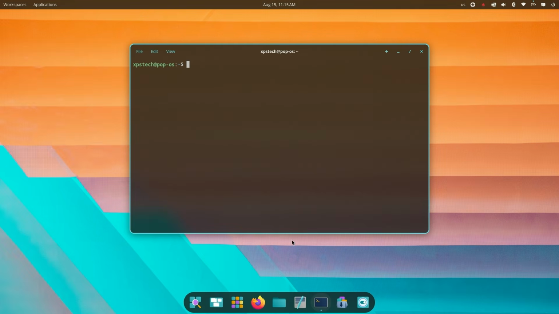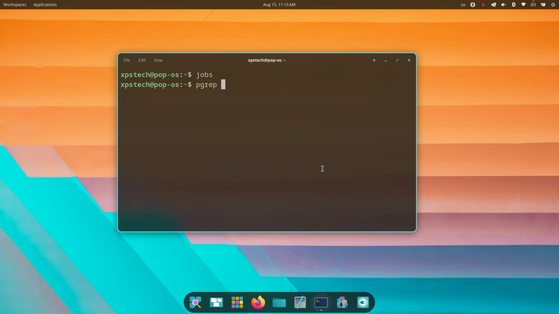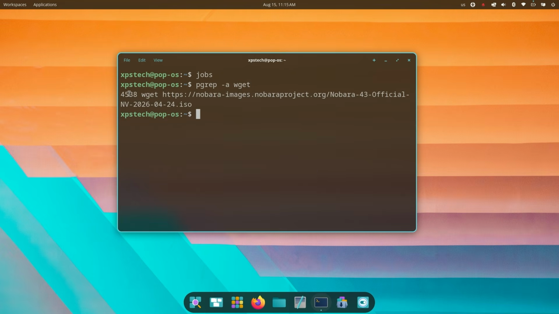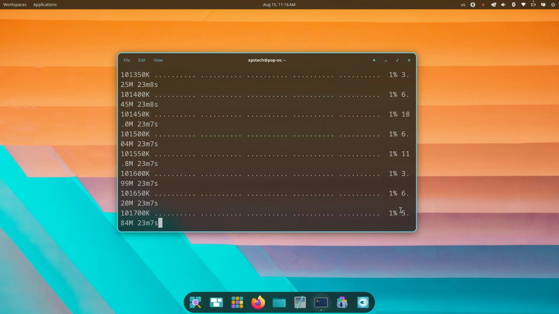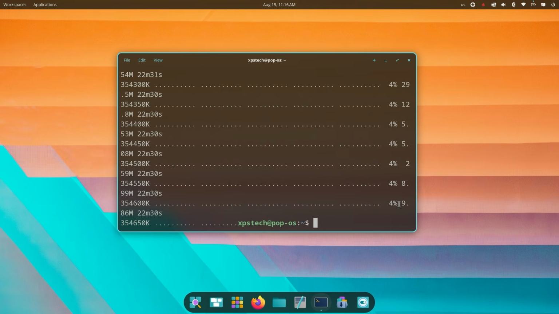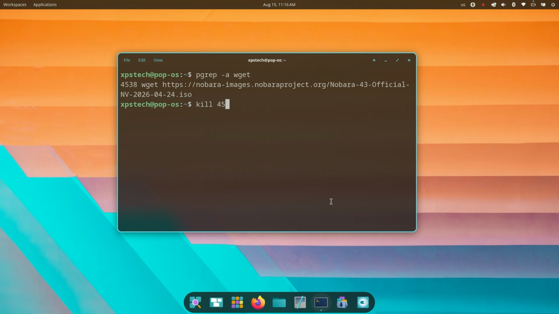First, check the process is still alive. We use the command pgrep -a wget. Now as you can see, the command is still running and it has this process ID. Now let's see our output file, nobaralog.txt. This shows the command is running and we are getting the download progress, which is at 3%. Now it has moved to 4%. Now to terminate this command completely, use the kill command with the process ID, which in this case is 4538. pgrep shows no wget command running.